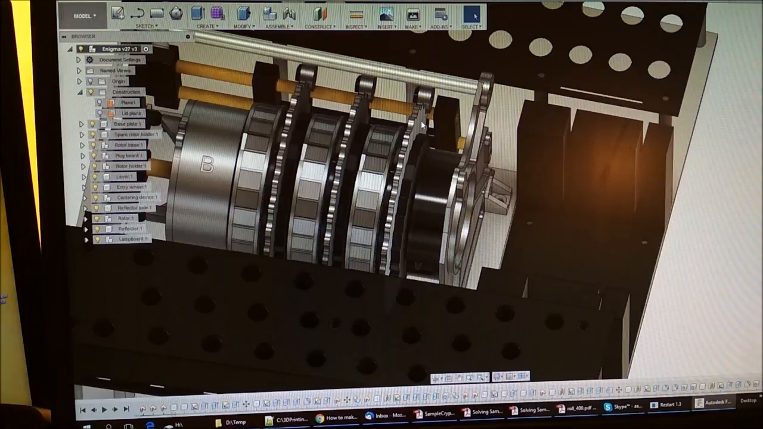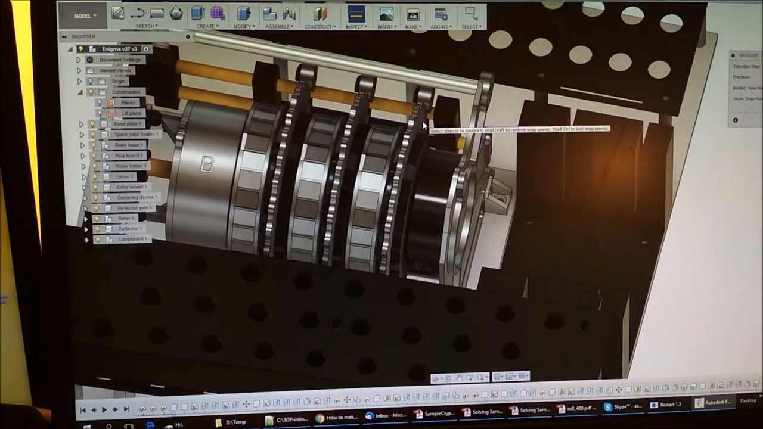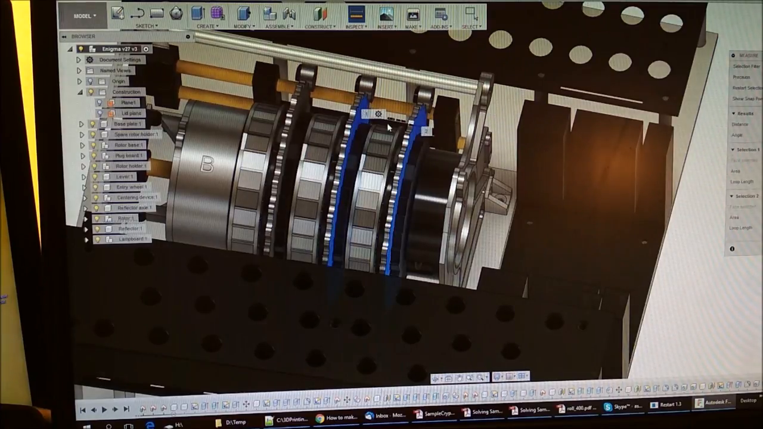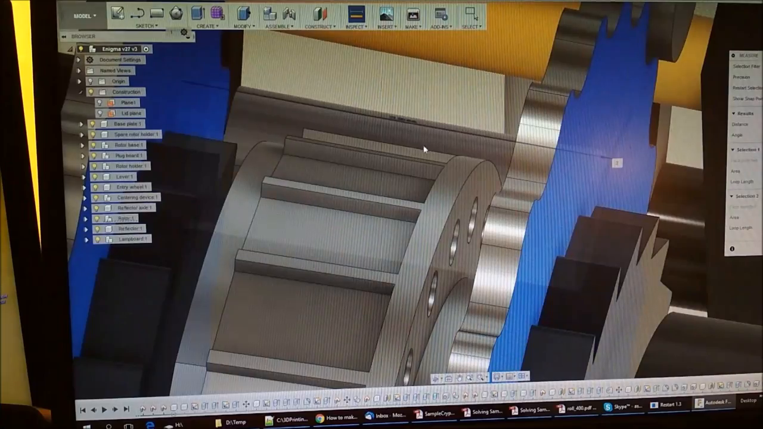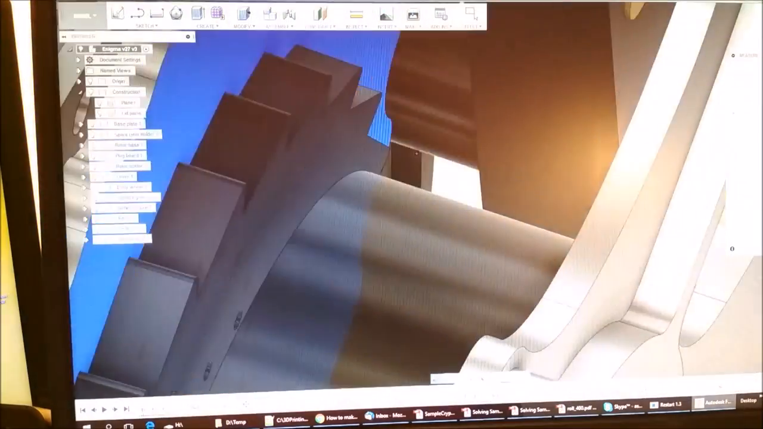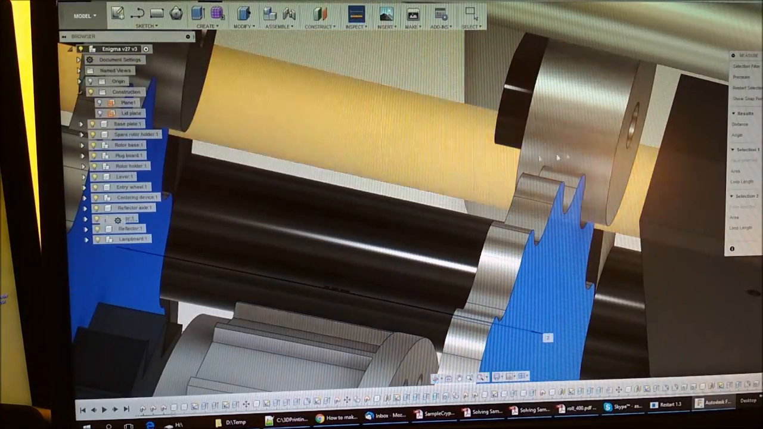The other thing you can do is you can take measurements directly off here. So if I want to know how far apart these two things are, I can select them, and it's a bit hard to see there, but it gives you the measurement. So I can see exactly how parts fit together.